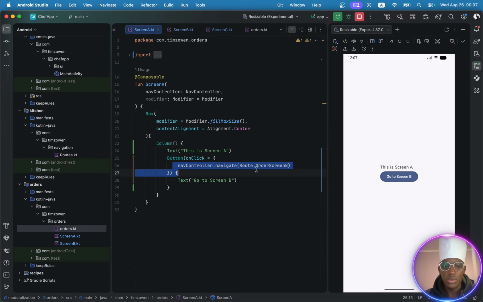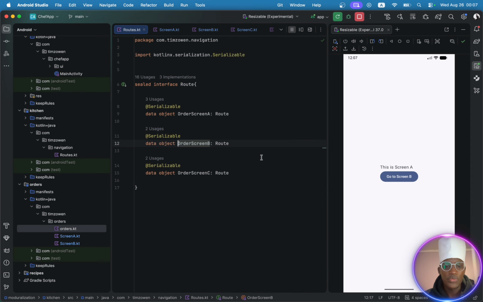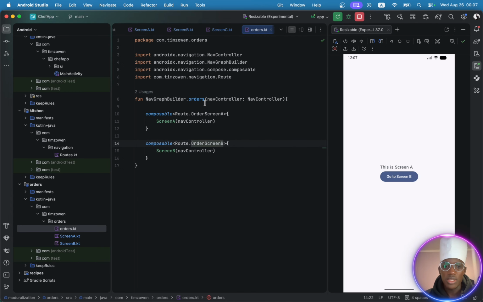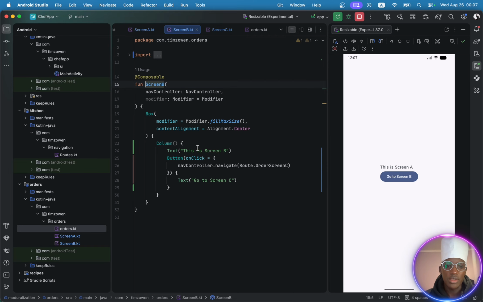Now we have the nav controller here, which we are now calling to navigate to screen B. So if you go to screen B, it's the same scenario where we have the nav controller, optional modifier, and in our onClick, we now navigate to our screen C.